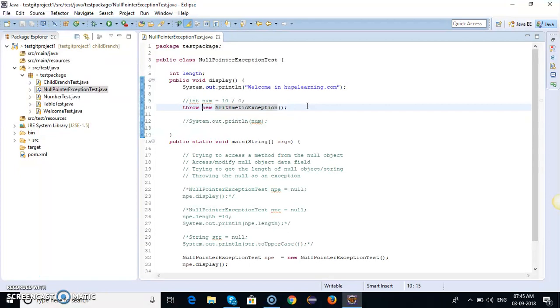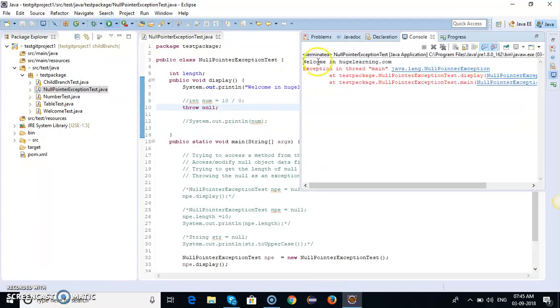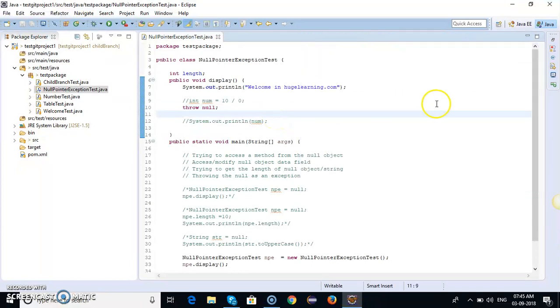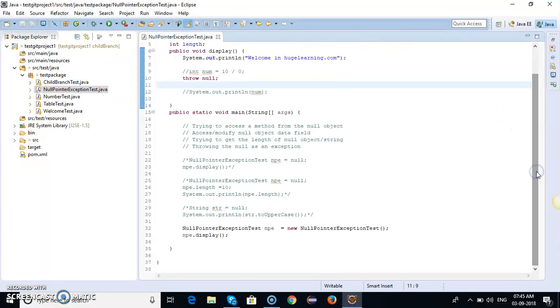In some situations, if I'm throwing null, or throwing a class object whose value is assigned as null, again it will generate a null pointer exception here. So guys, this is also one of the ways. These are a few combinations of generating the null pointer exception. Now we will see how we can avoid those null pointer exceptions from our program.